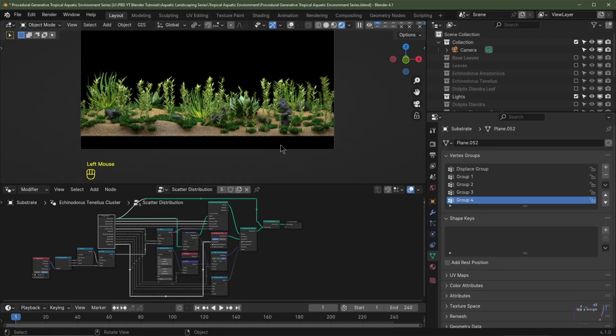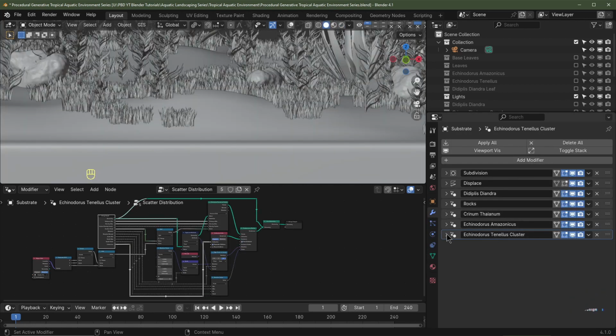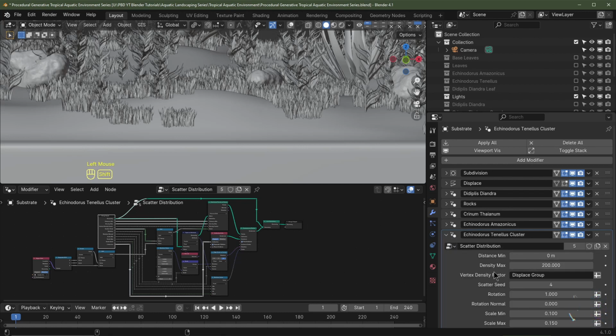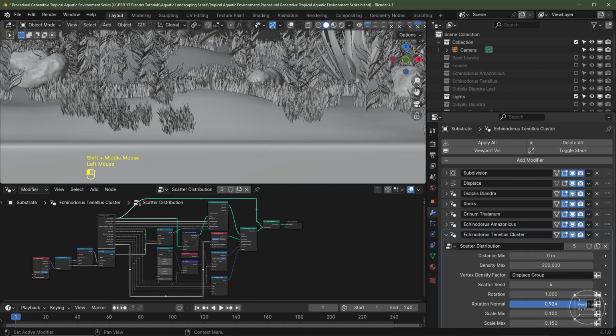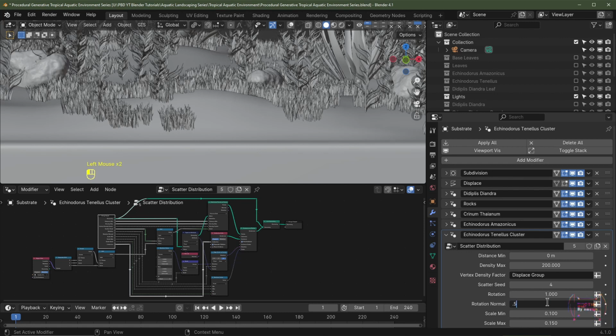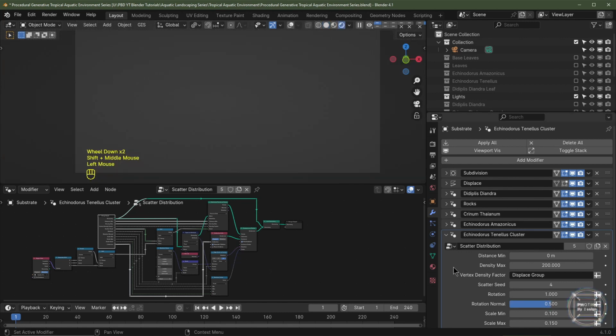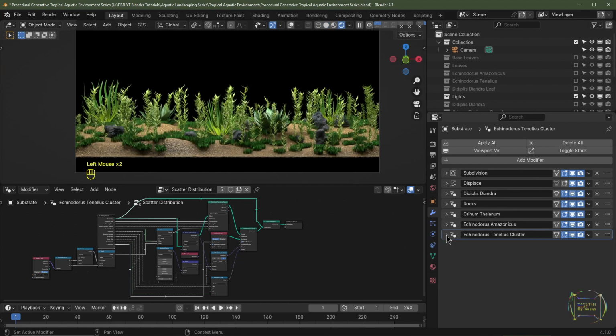I'm just going to select the substrate. I'm going to go to my modifiers. So we're going to open up the Echinodorus Tenellus, and for rotation normal, I might set this to 0.5. So I go back into rendered view. I'll collapse the Echinodorus Tenellus cluster modifier, and maybe we can change the color of the light.